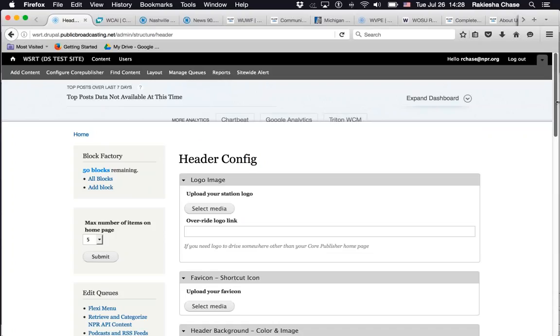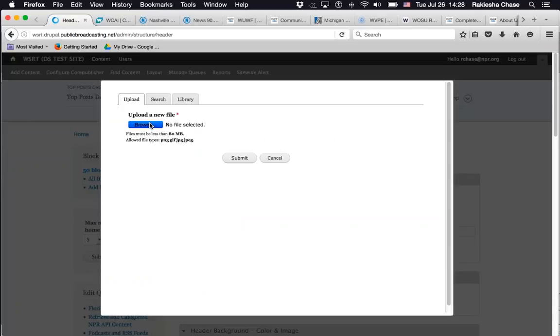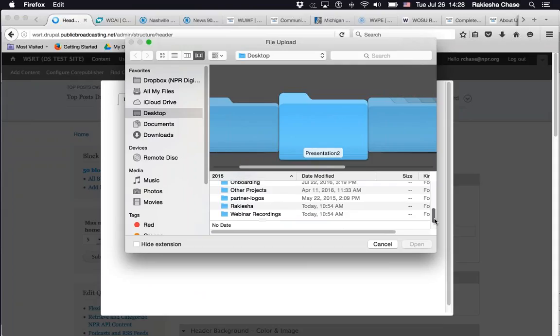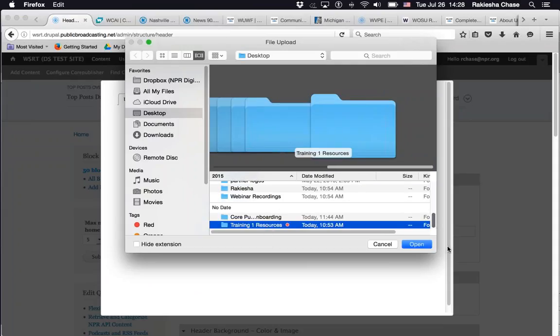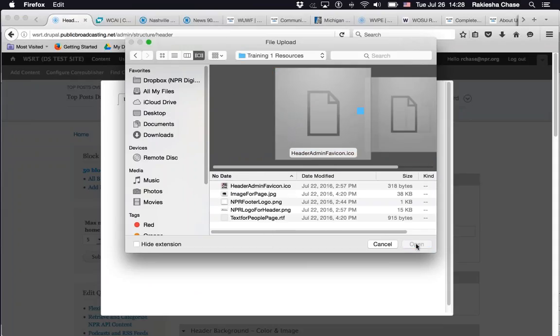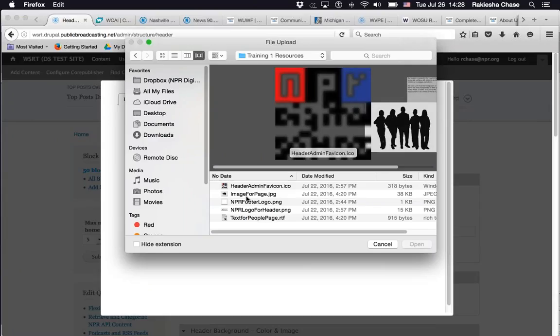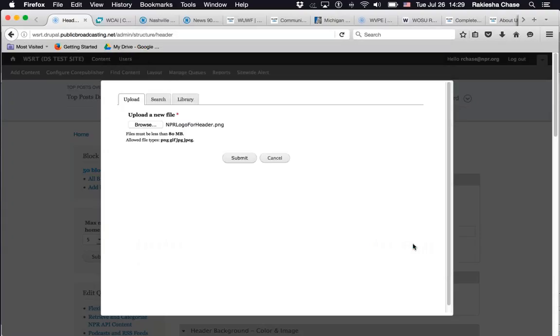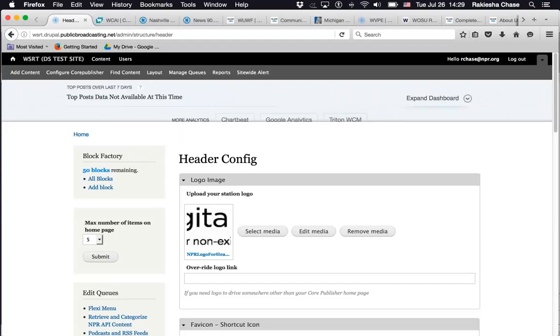There is actually a test logo in our Dropbox folder, so we're going to click on Select Media to upload our station logo. We're going to click on Browse, and I've got my folder located on my desktop. I'm just going to find it. It's under Training Resources. And what we're going to be uploading for this test is NPR logo for header. That's the one that we're going to be adding. And we're going to hit submit to upload our test header for our test site that we're creating right now.